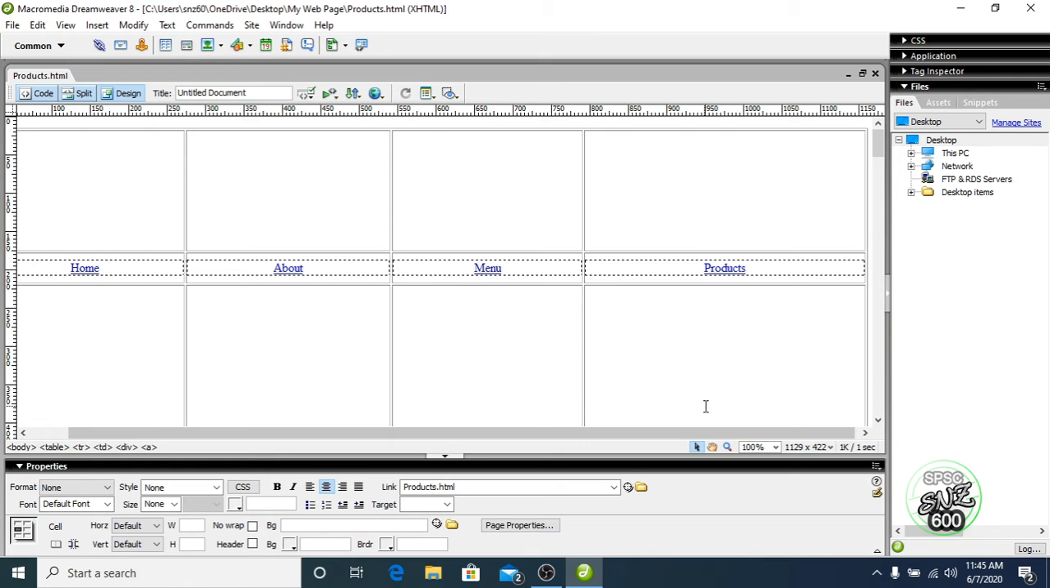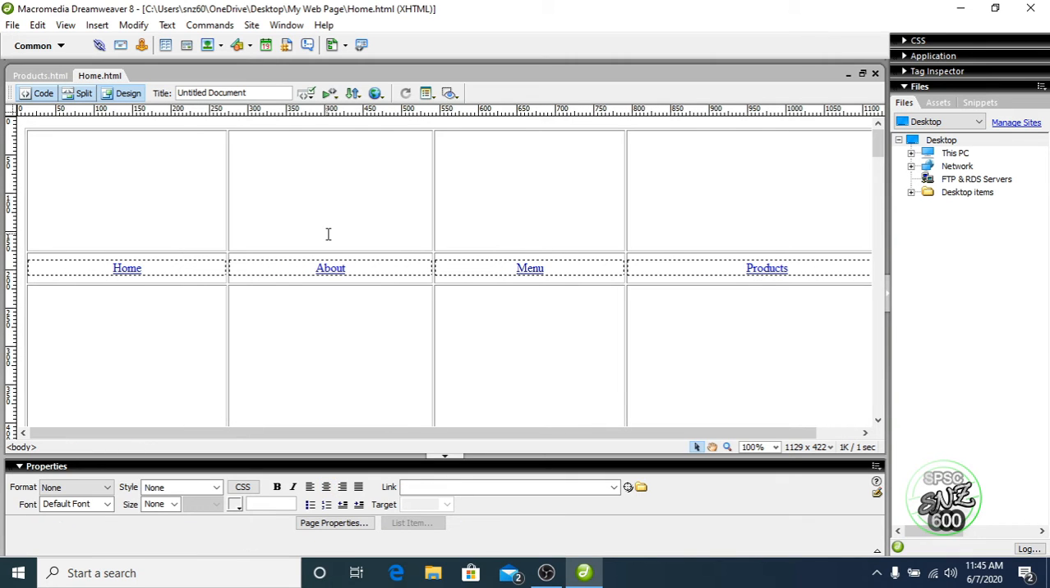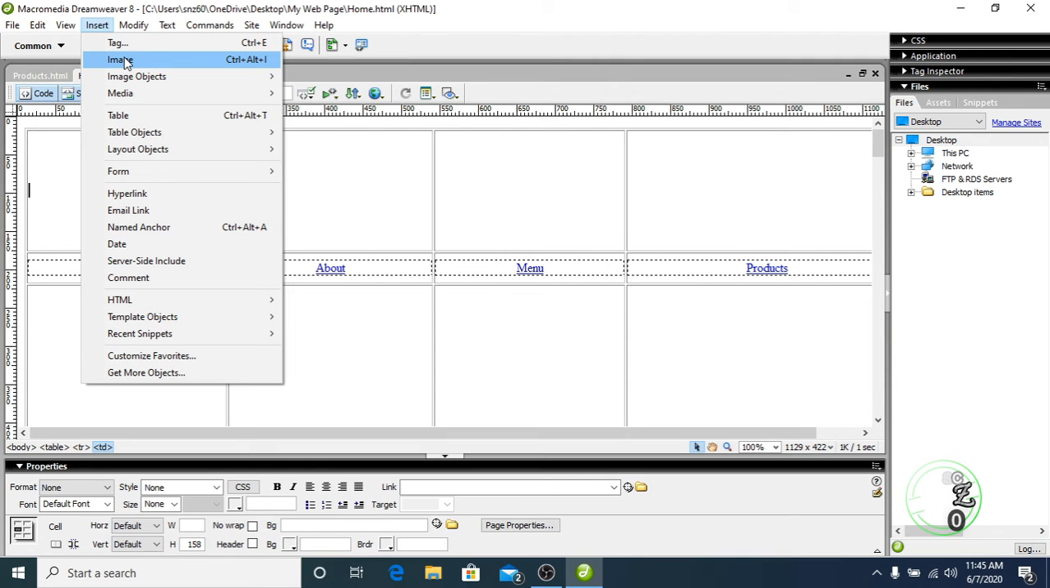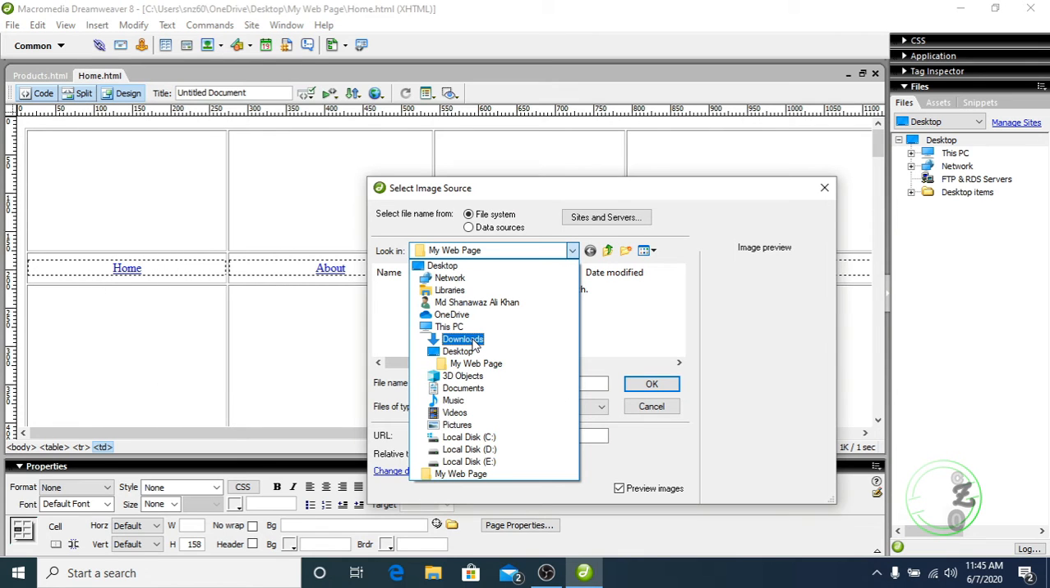So now I am on the product page. Make sure you are on the correct page. Click on open and open the home page. Click on home. So here you are, you're in. Now I'm in my home page. In my home page I want to give an image here. So click on insert, click on image, and bring an image from my drive.